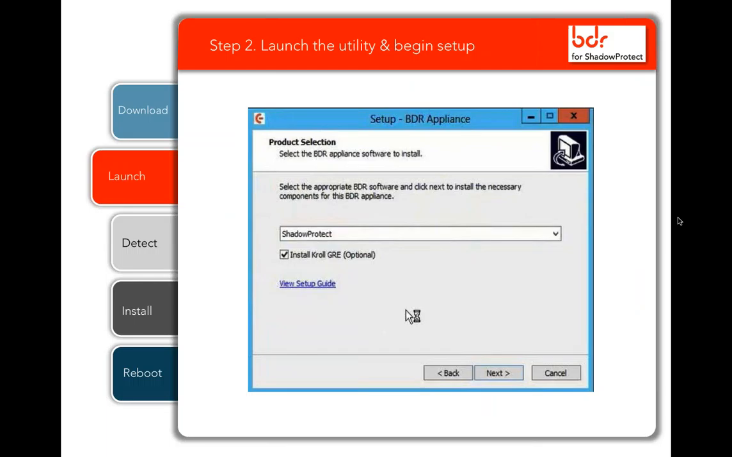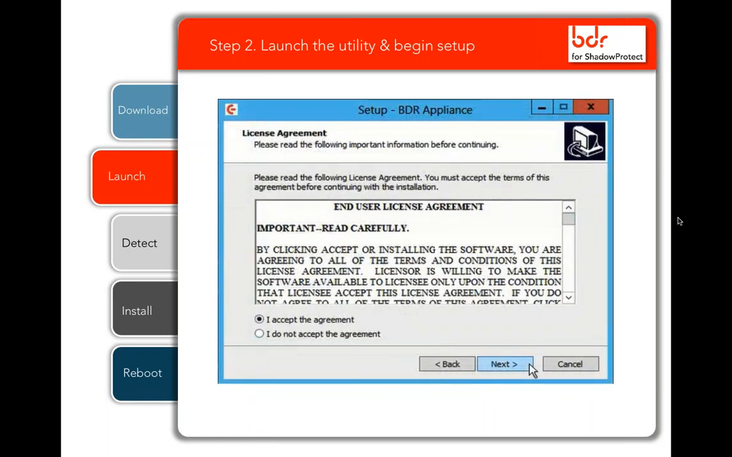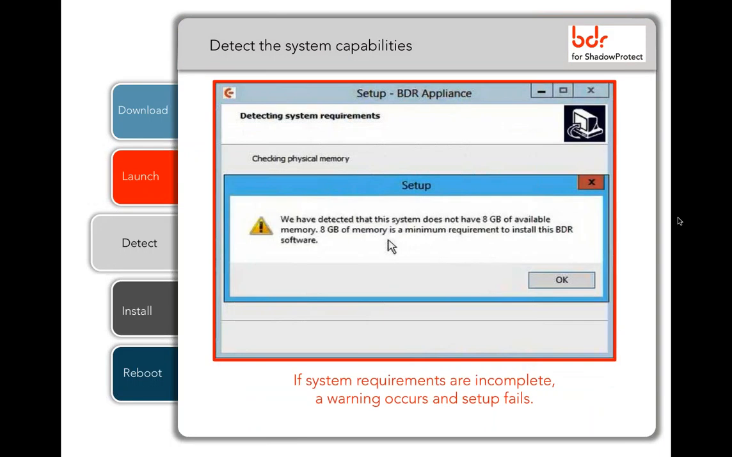And then you'll select Shadow Protect from the pull-down list. Also, you'll note that if you're backing up Microsoft Exchange data, this is where you install the optional crawl GRE by selecting the provided checkbox here. Then, of course, you read and accept the eFolder end user license agreement.